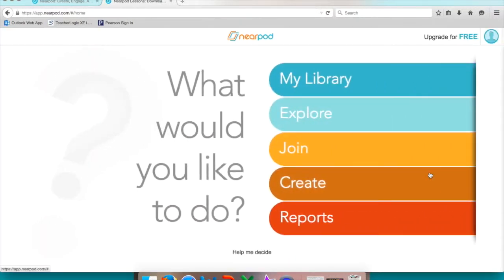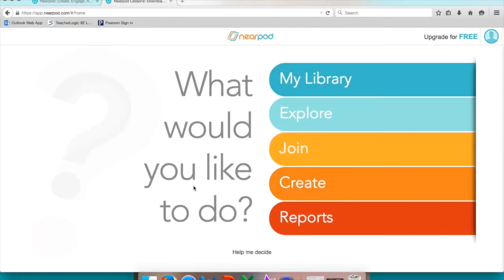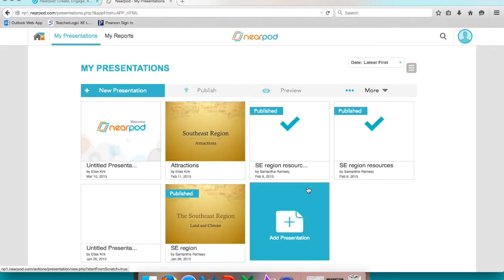Once you have created that and you log in, this window will pop up. Under My Library is where all of your projects will be stored. There are different Nearpod presentations that other teachers have uploaded that you could explore. So if you're looking for something in particular, there may already be a Nearpod project created for you, so you can look under Explore.